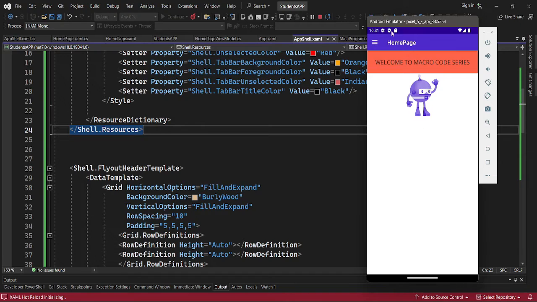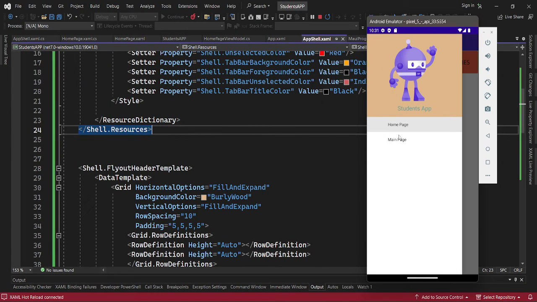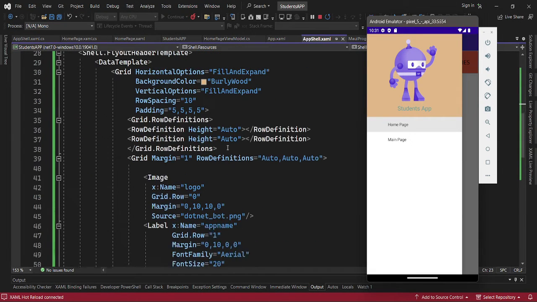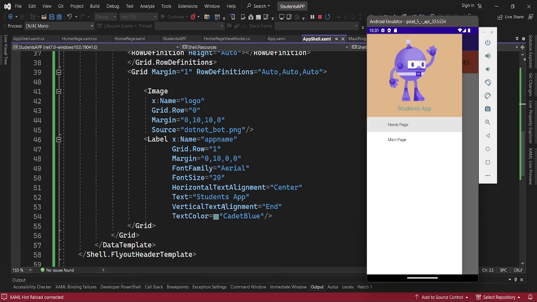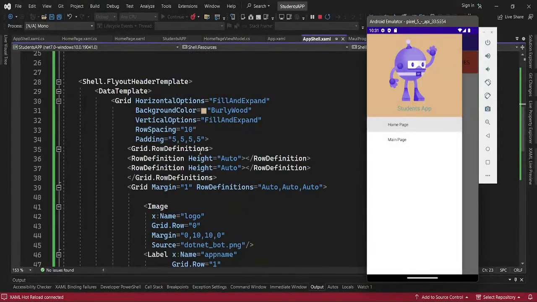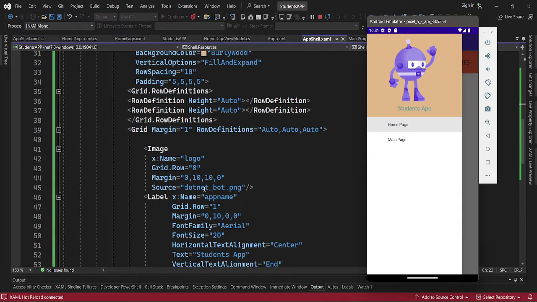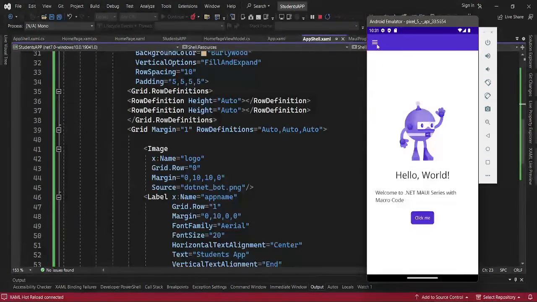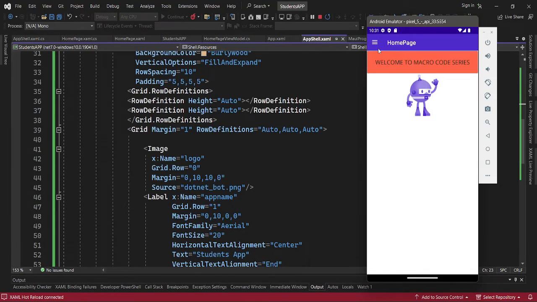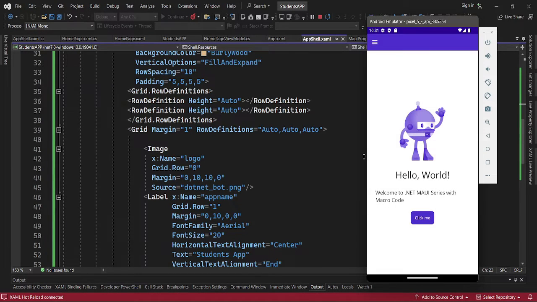you can see we have our home page. So if we click here, you can see what you have just done. We have our main logo and we have our name. So the name that we just defined here, Students App, this is it, and the logo that we have here. So the name here, the .NET bot, we have it here. And we now have our page. You can see how we can navigate here.